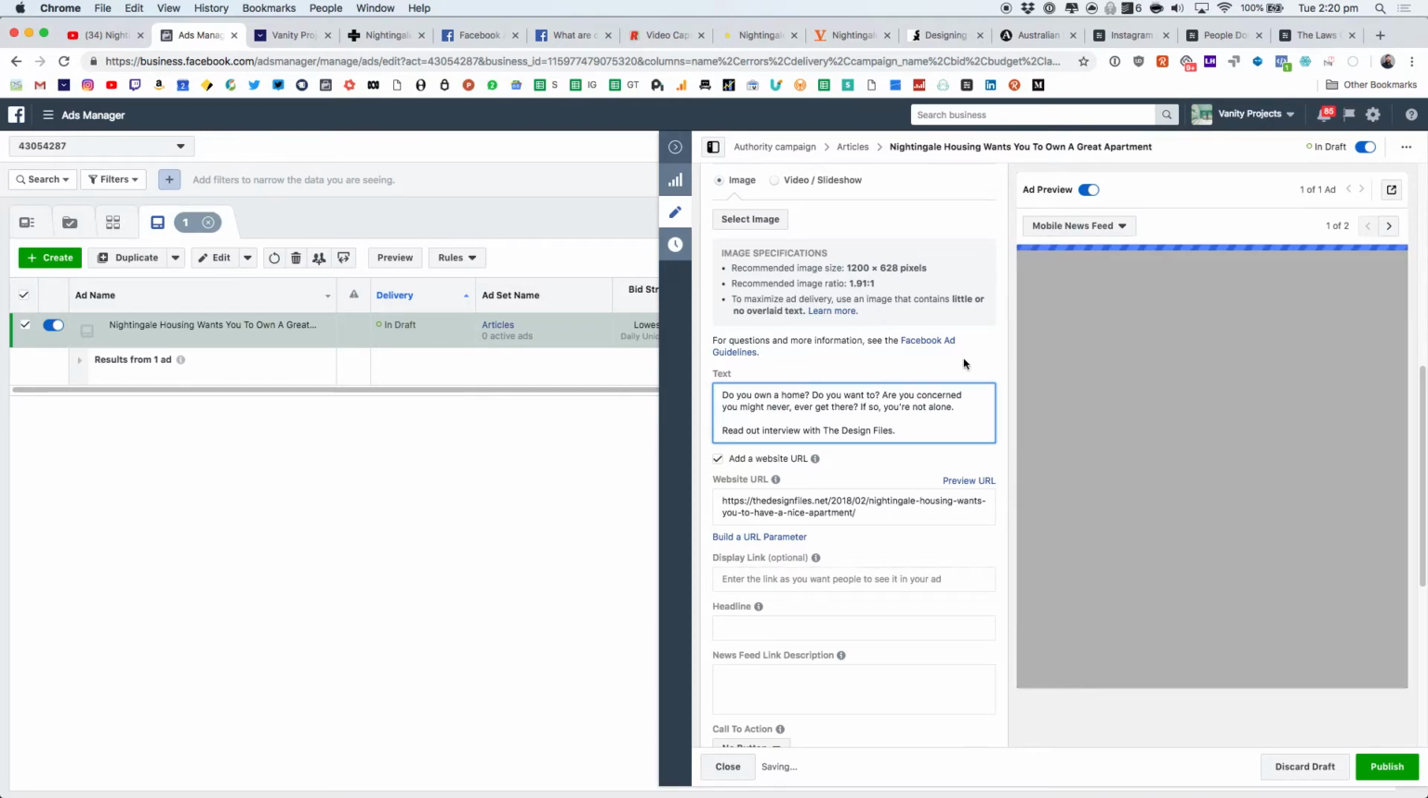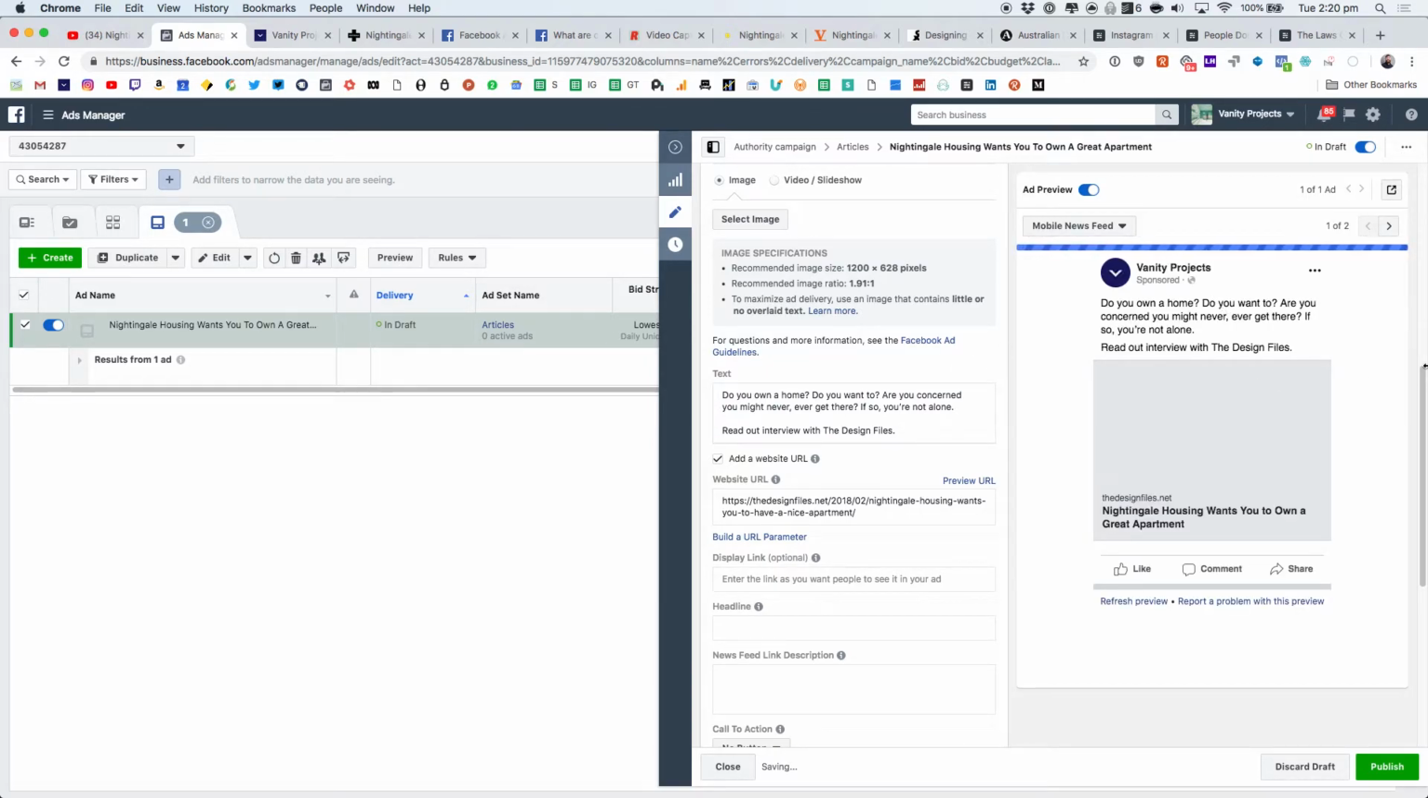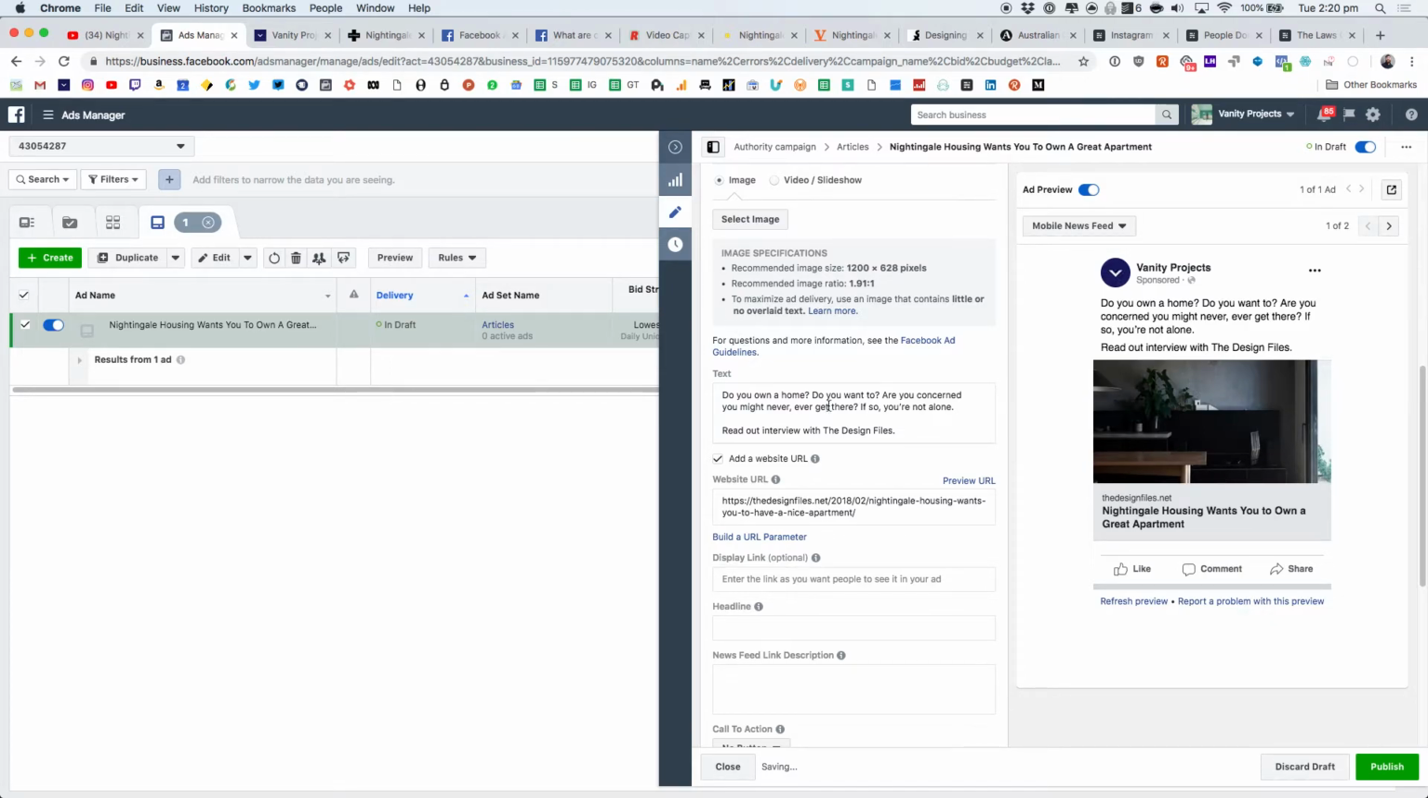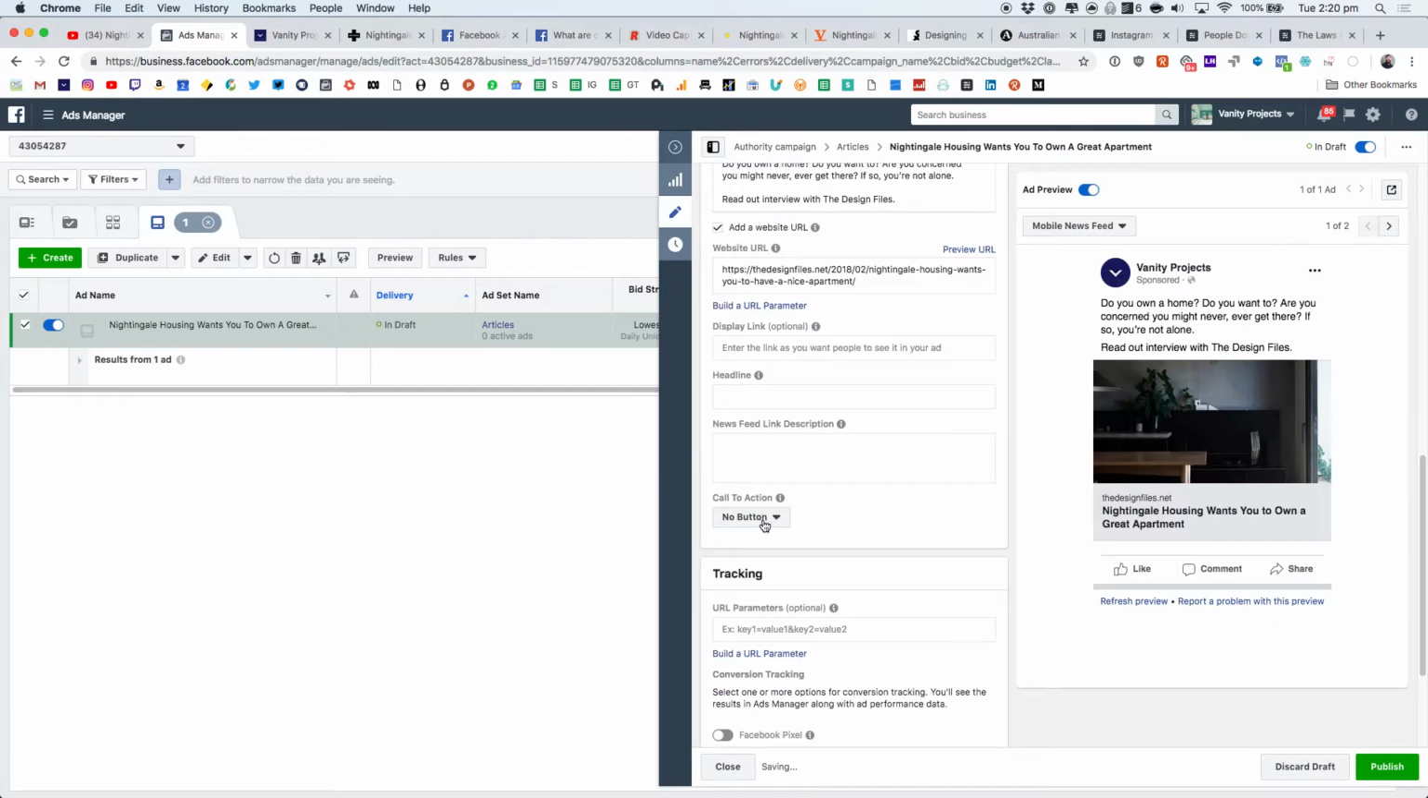So there we go. So that will be one ad, and this will rotate as we described on a 7-day rotation. You can adjust the headline and you can adjust the newsfeed description. If you don't change these, it'll just pull it from the original article, which can be fine in this case.